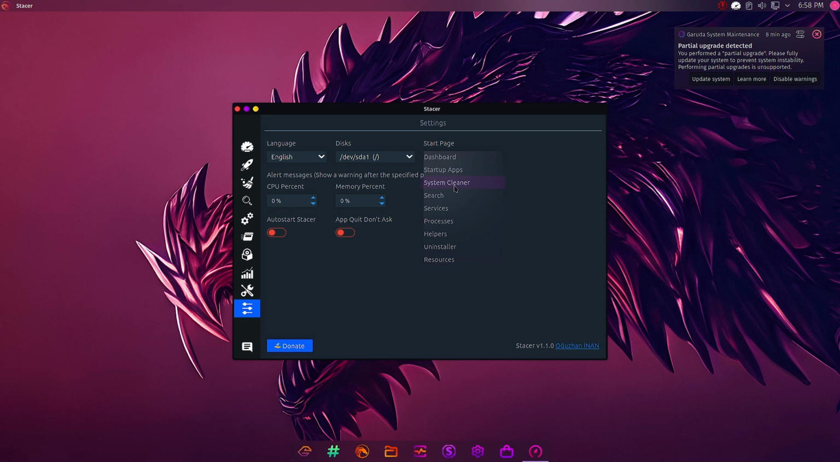If you want the system cleaner to be shown on the start page, you can do that. So the start page will change from the default dashboard to the system cleaner, search, services. Any of these can be specified or configured to be shown first when we start the Stacer application, or the system cleaning application. And you can see here the version of Stacer is 1.1.0.